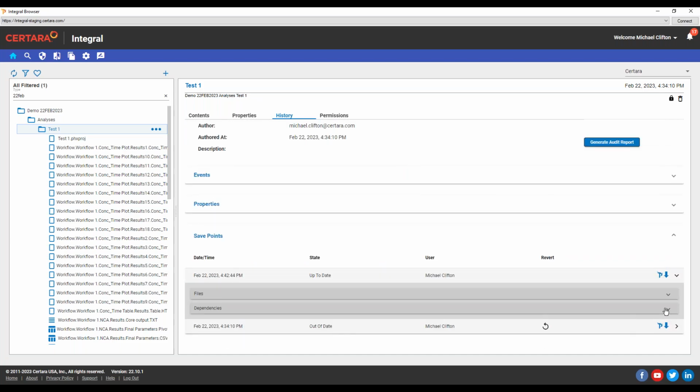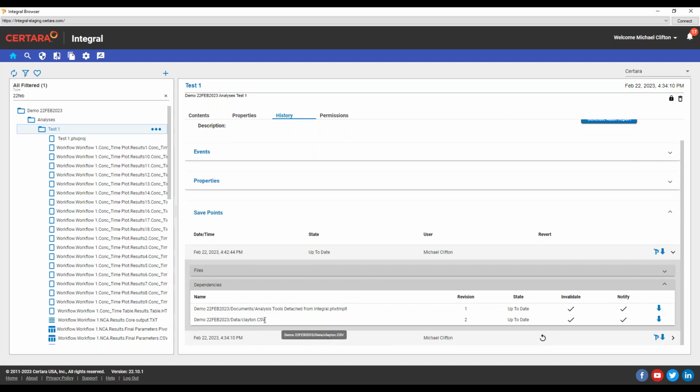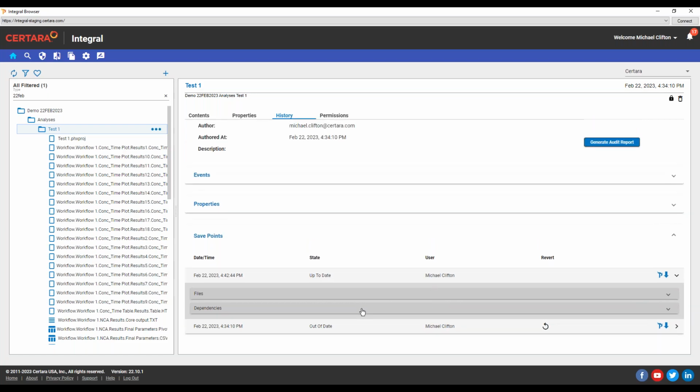And then we can also, if we look at the dependency, we can see that we're now using the updated version of Clayton, and that is up to date. There's also a way of looking at this information through the audit report here. So within history, we could generate an audit of any of the files within the folder that changed and why they changed. There's also specifically a save point difference report that gets generated that'll let you know which files exactly changed for that particular save point. So all of that gets captured there as well.